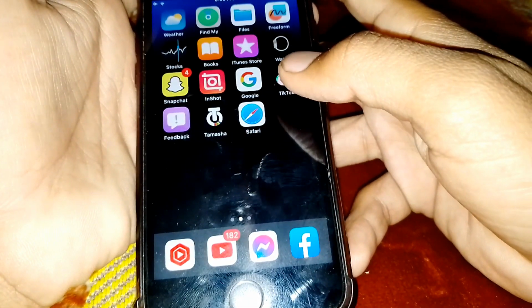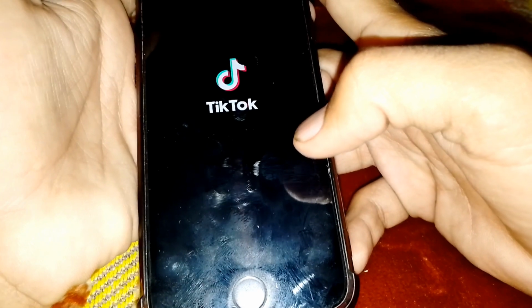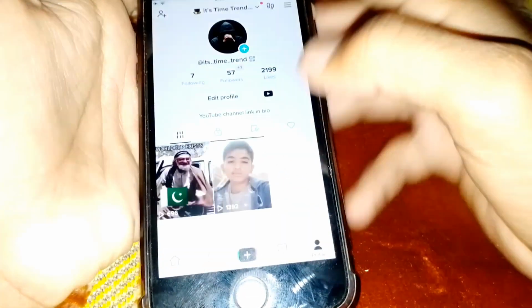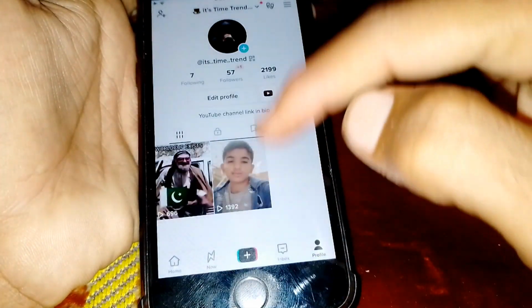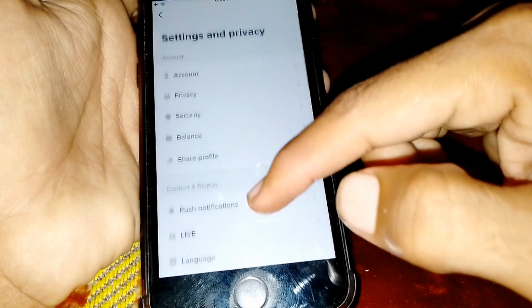So guys, in this video I'm gonna be showing you how to fix profile view option not showing in TikTok. So guys, let's get started without wasting any time. So firstly, make sure that it's showing or not.